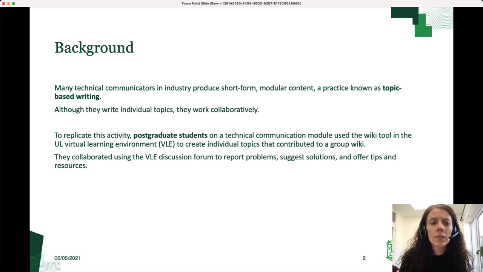Although they write individual topics, they perform several collaborative activities like reviewing one another's work and publishing a collaborative output, often on a wiki. To replicate this activity, postgraduate students on a technical communication module used the wiki tool in Sulis to create individual topics that contributed to a group wiki. They collaborated using the Sulis discussion forum.